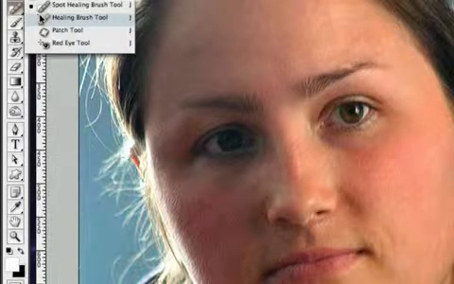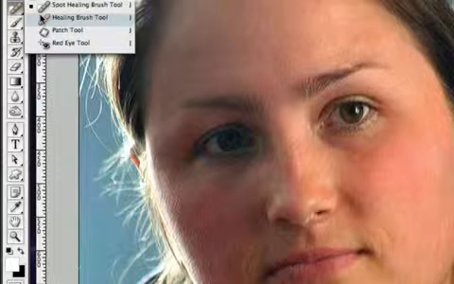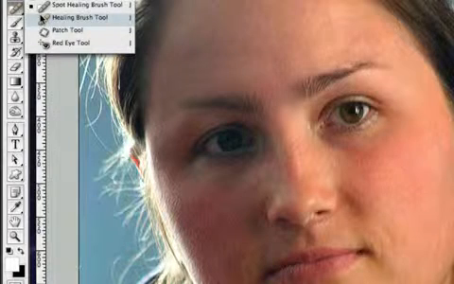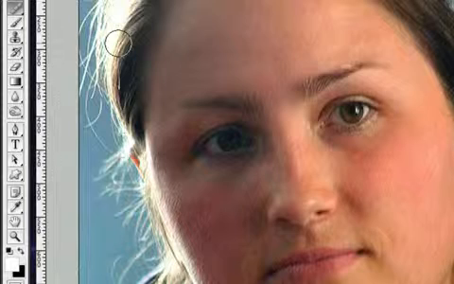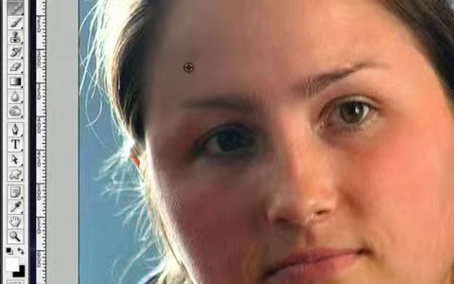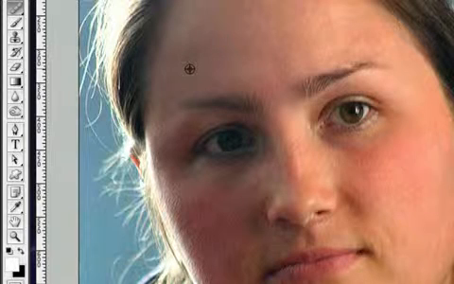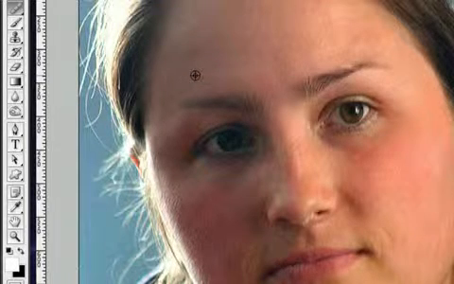That tool was very simplistic, very easy to use. And we're going to go into our healing brush tool, which is sort of like an advanced clone stamp tool. So we're going to go ahead and select the healing brush tool. And just like we did in the clone stamp tool, we're going to hold down Alt or Option and select an area right above the left eyebrow by clicking.